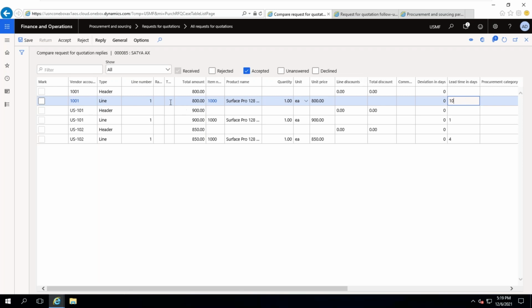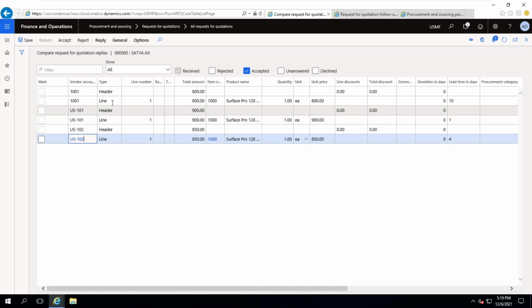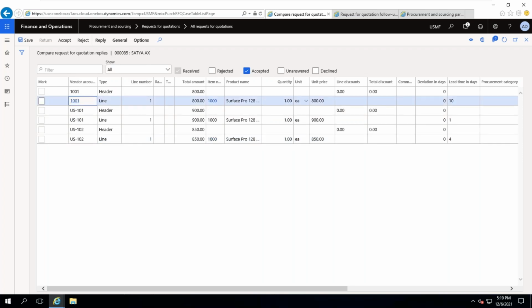And suppose there are multiple lines, suppose from vendor 1001 we are receiving item 1000, suppose 102, US 102, this is the best price. And if there is another item, then I can select that item from this vendor also, if it is the best price.